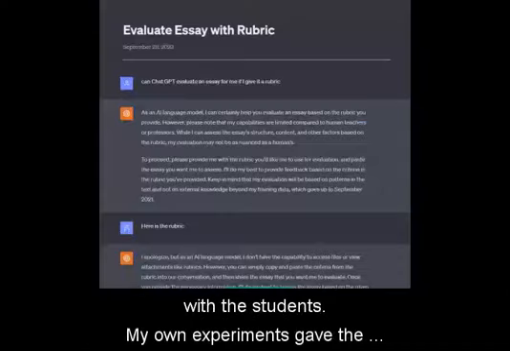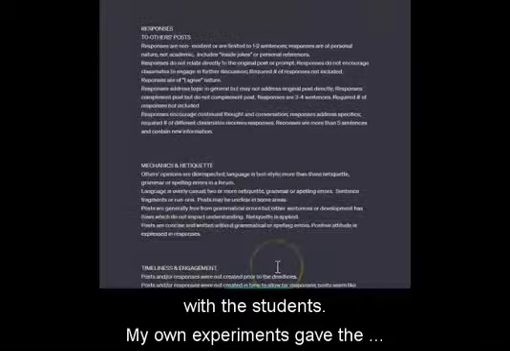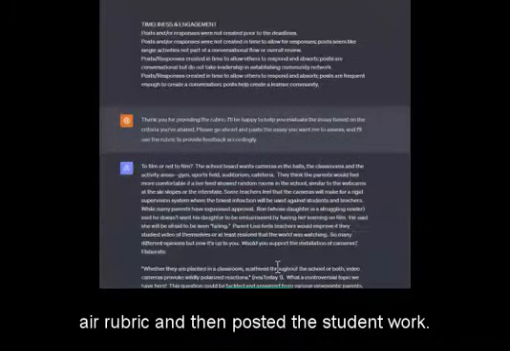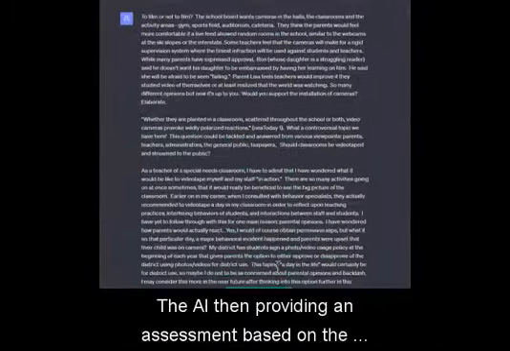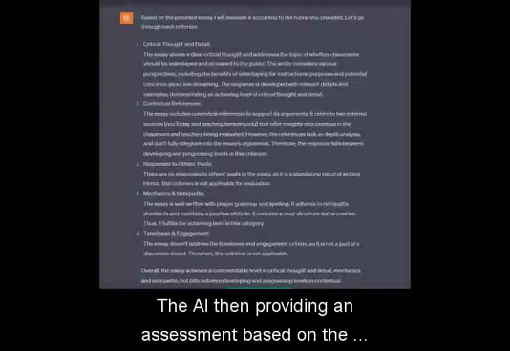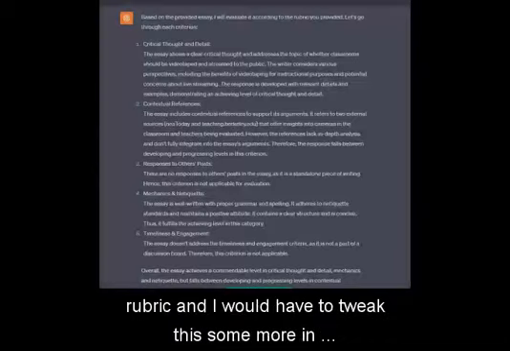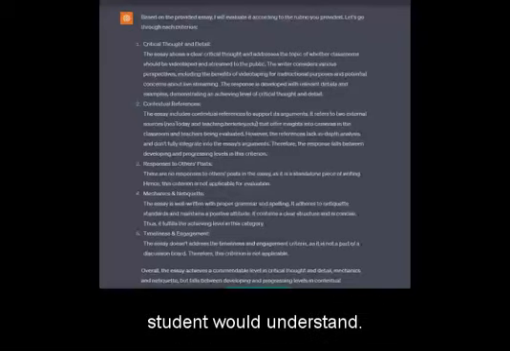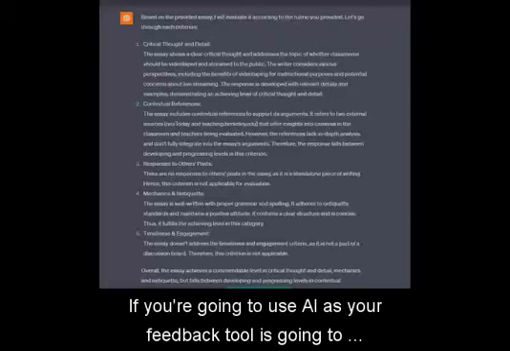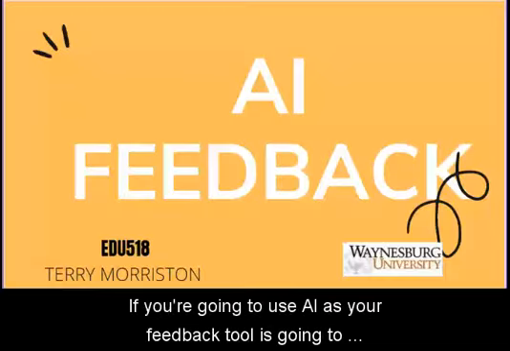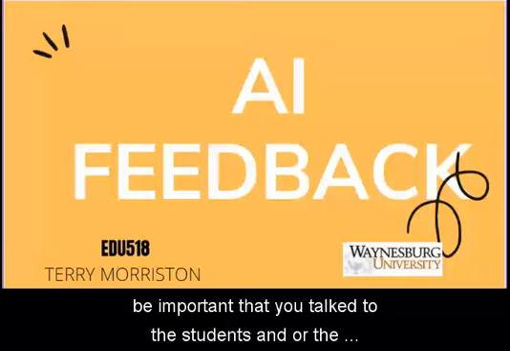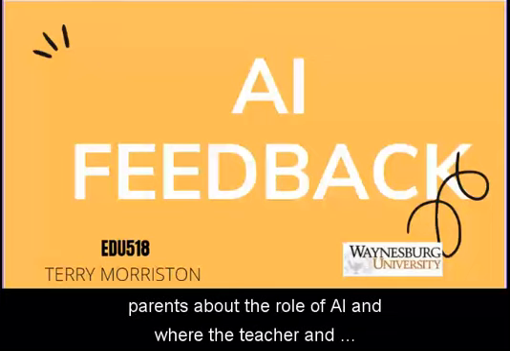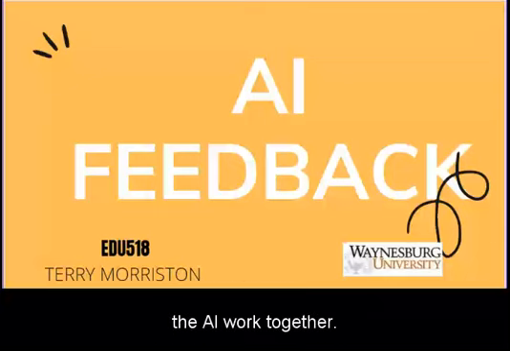My own experiments gave the AI a rubric and then posted the student work. The AI then provided an assessment based on the rubric, and I would have to tweak this some more in order to make it give the student feedback that the student would understand. If you're going to use AI as your feedback tool, it's going to be important that you talk to the students and or the parents about the role of AI and where the teacher and the AI work together.